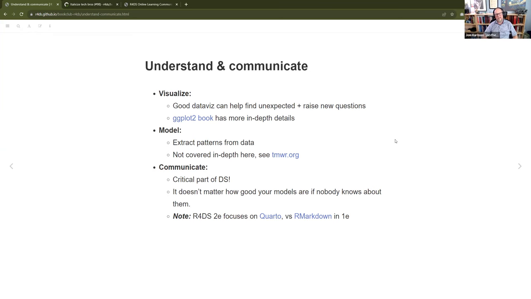So, all right, understanding, that's visualizing. Sometimes you might want to skip. You're like, oh no, I know my data, and now I'm going to start modeling my data because that's the cool thing that I've been reading about. But almost always, the first data viz you make, you'll go, okay.